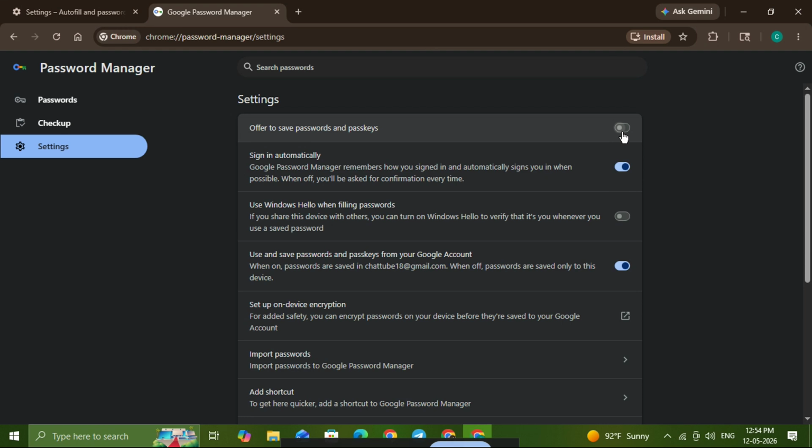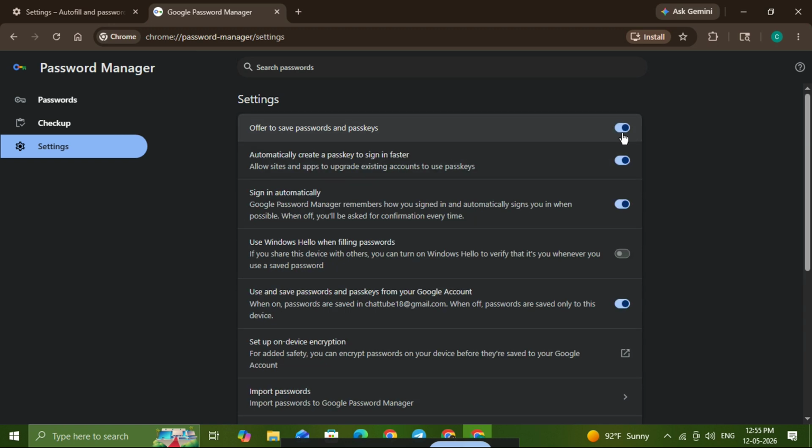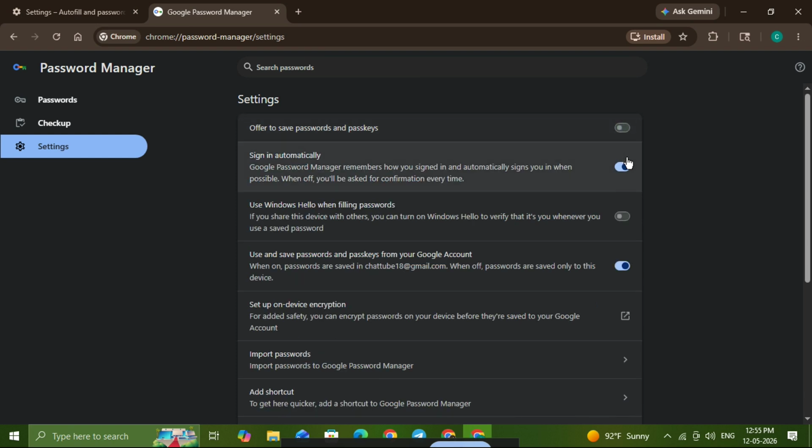Right below that, look for Sign In automatically. If this is turned on, Chrome can automatically sign you into websites using saved credentials. If you want Chrome to stop signing you in without asking, turn this option off. So to enable autofill in Chrome, make sure these settings are switched on. To disable autofill in Chrome, simply switch them off. That's all there is to it.